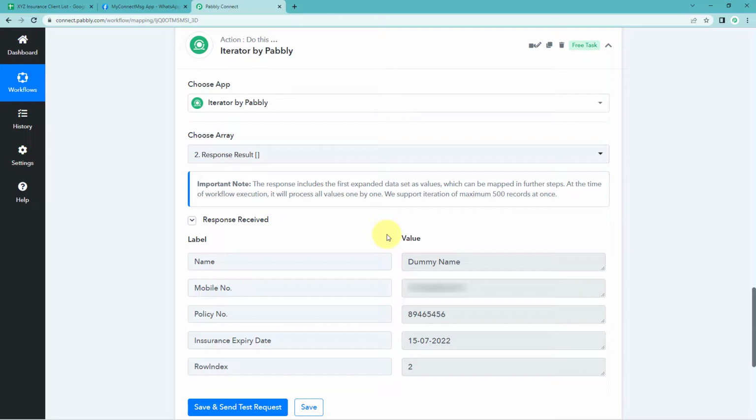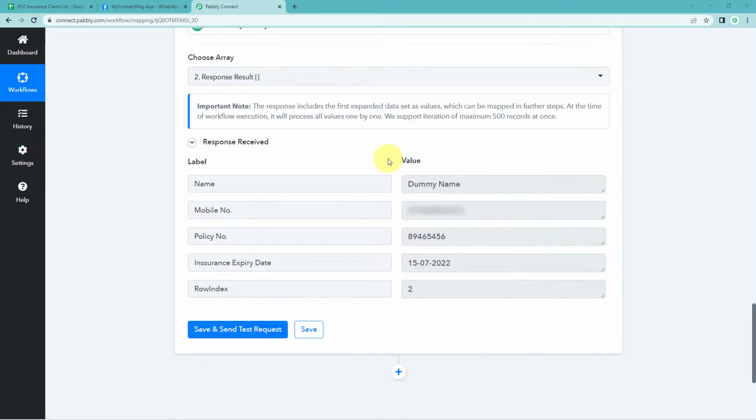And we have also received the data of the clients which we have entered in a Google Sheet inside Pabbly Connect. And using Iterator, we make sure that we will process that data in a row-wise manner so that we can process the data of all the customers one by one. So after this, guys, we want to send the insurance renewal reminder to the customers one day before their actual expiry date of the insurance.